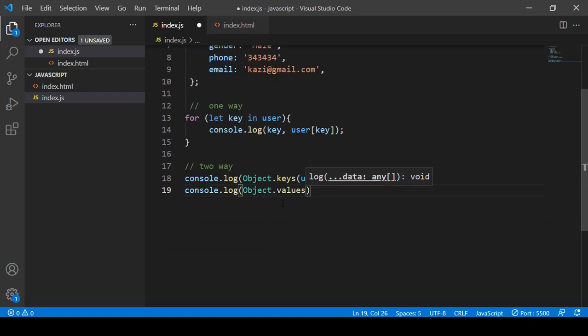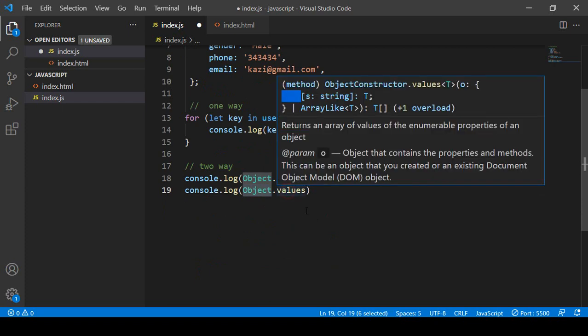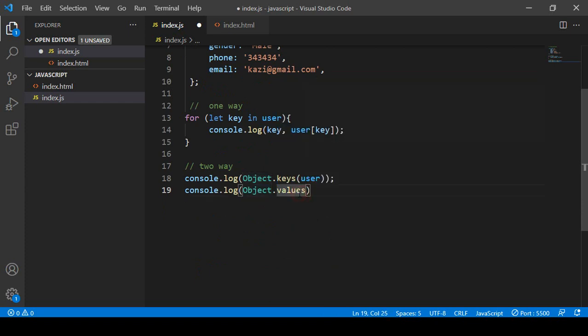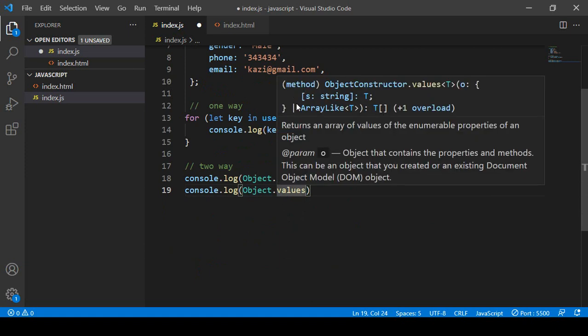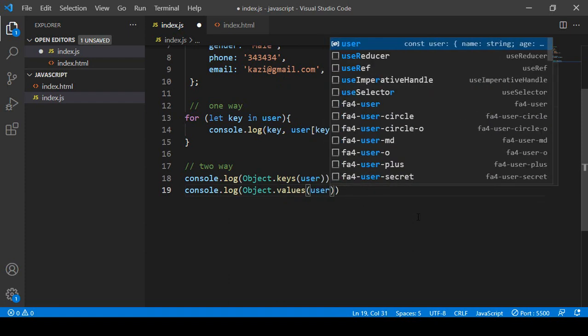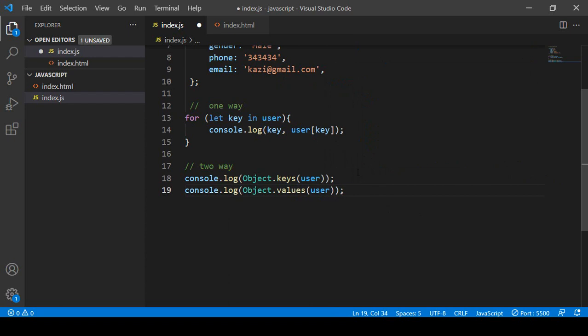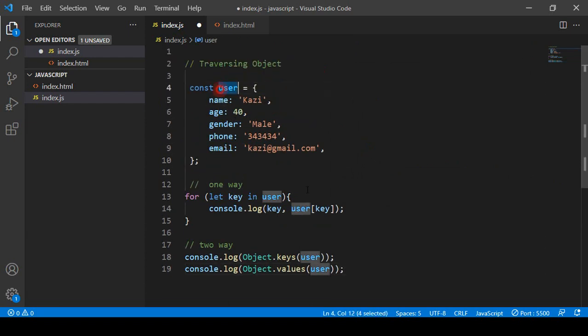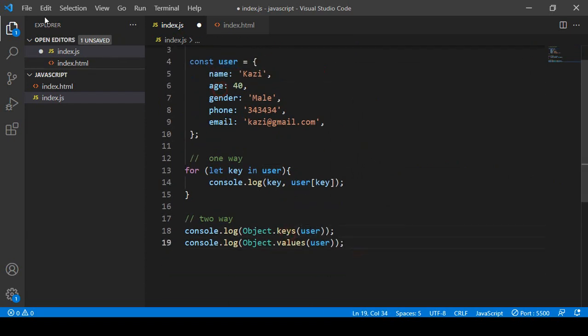Okay, now there is another method, Object.values. You can see when you put your cursor there, it is one of the methods, a method called values. Into this values method I now want to pass our user data. Our object name is user, because here our object name is user. Now it should get all our values.